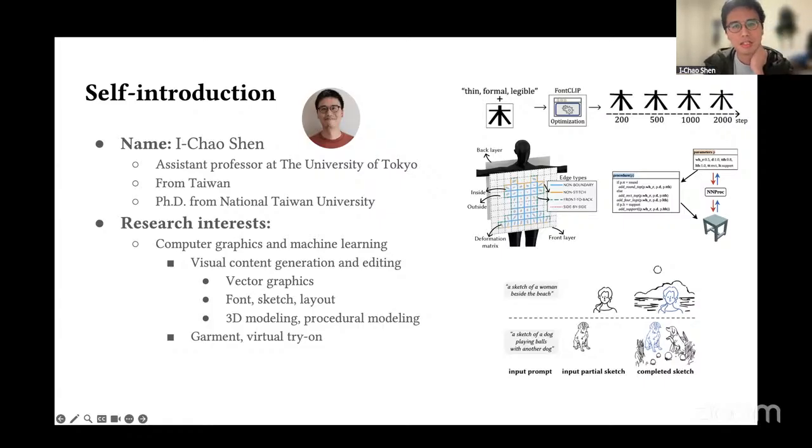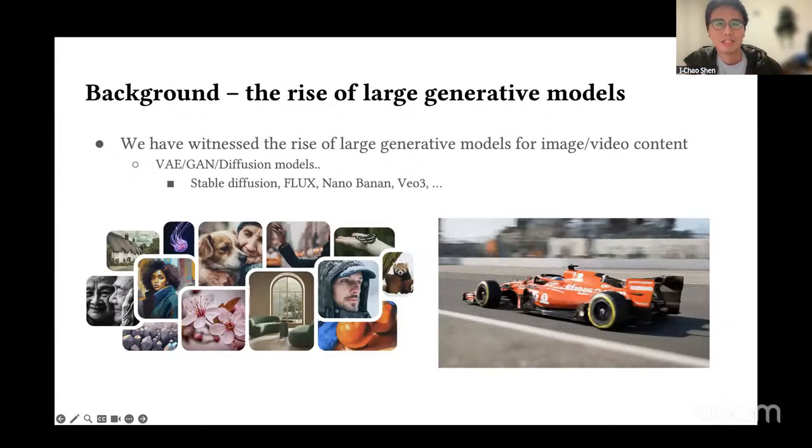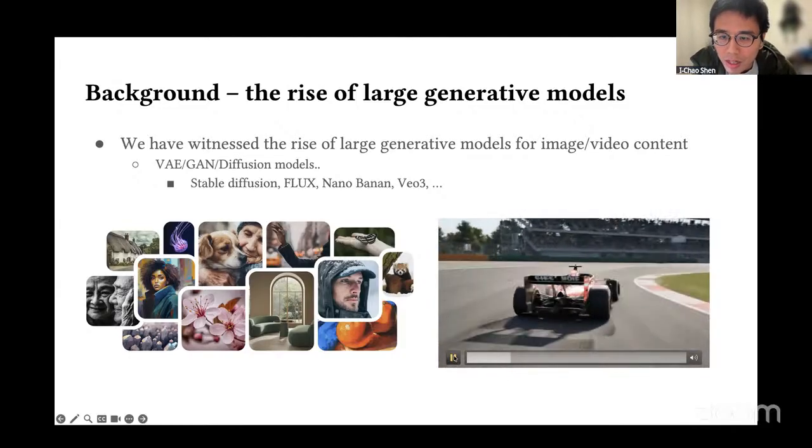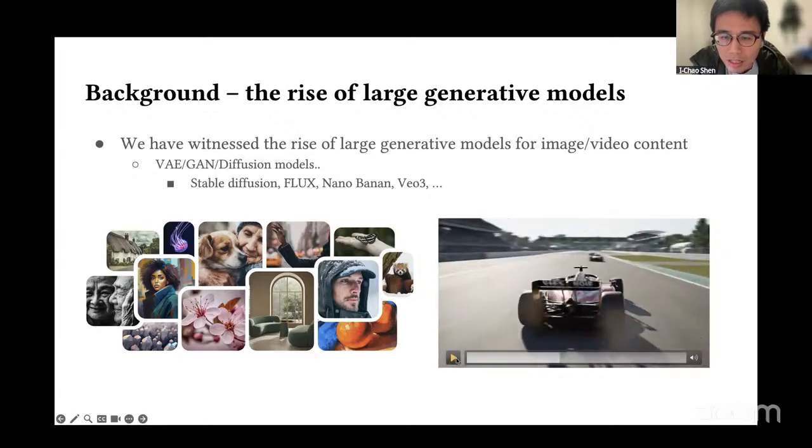Basically, the background over recent years is that we are facing the rise of very large generative models for images and video. For example, all these images, and on the right-hand side is a video. This video is generated by Veo 3. I think this is from Google, and it looks very, very nice.